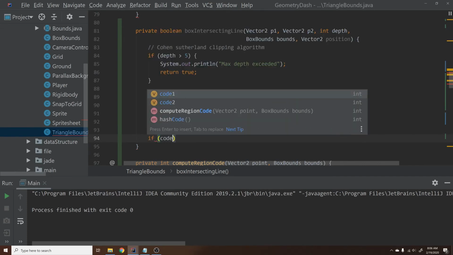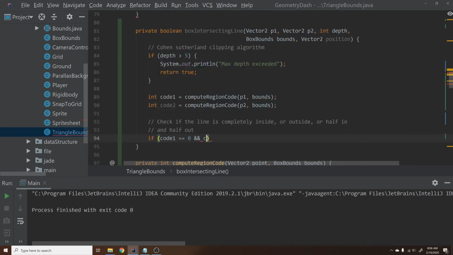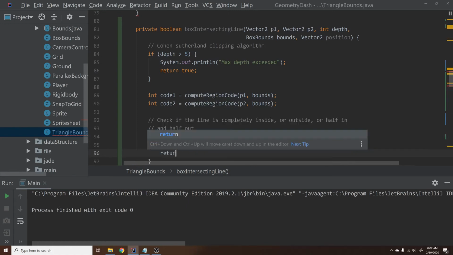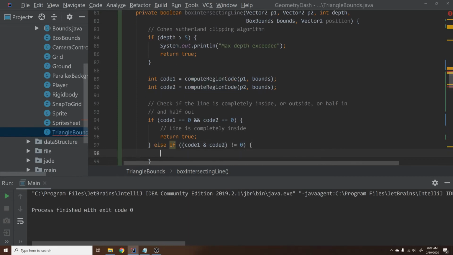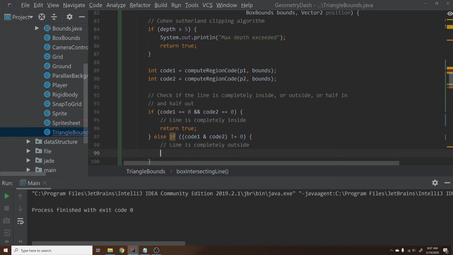So we can say if code 1 equals 0 and code 2 equals 0, then we know it's completely inside. Line is completely inside, return true. It is definitely intersecting with that line. Else if we can say code 1 and code 2, you do a single and for a logical and operator, does not equal 0. So if it's not 0, then we know that the line is completely outside, as we saw from our theory video, and then we can return false. This line is definitely not intersecting.